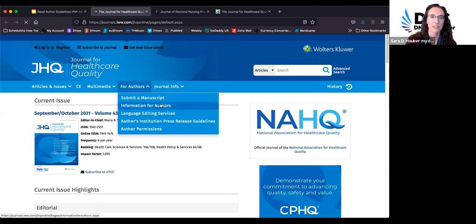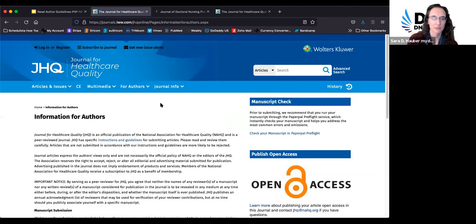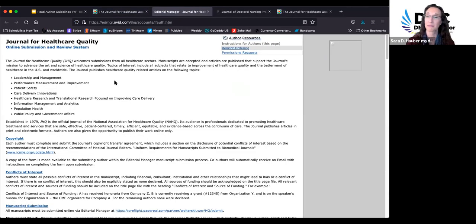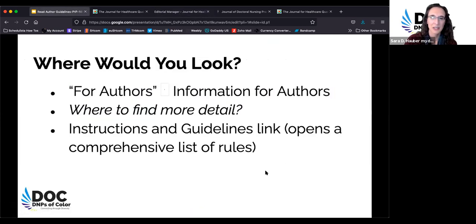Information for authors. Let's see what we got. Information for authors. We've got instructions and guidelines right in the middle. So we're going to click on that and see if that's it. Bingo, it is. Perfect. Okay. So like I said, we're going to go back and look at those in just a minute together.